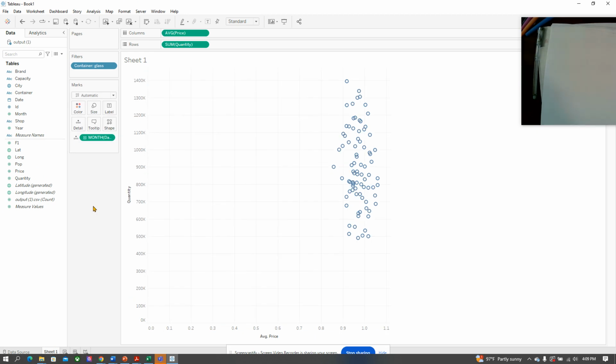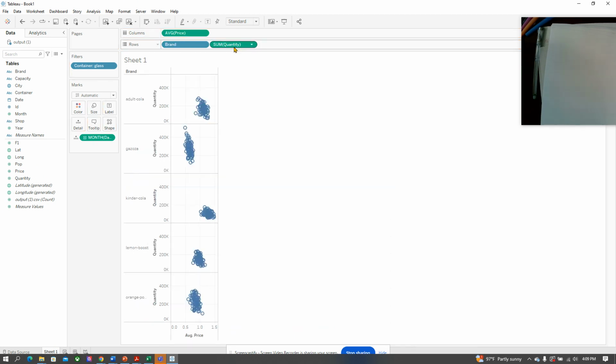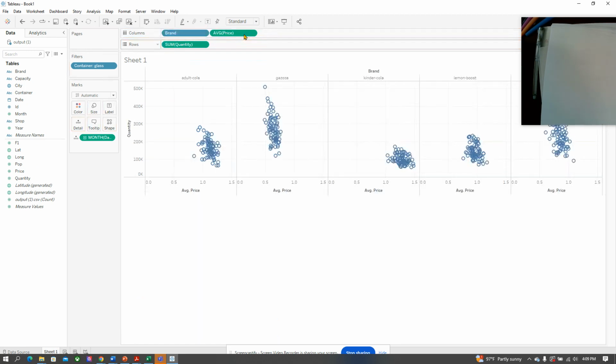Okay, let's go ahead and take brand and throw it in the rows and see what happens. Look at that. Now I've got the scatter for all these different brands: Adult Cola, Gazoza, Kinder Cola, Lemon Boost, just like that. Or I could stick it right up there. And when I look at it, I do, in fact, see a fairly consistent negative slope appearing in all of these. This is looking good.